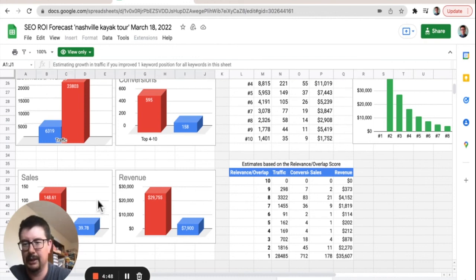These charts and graphs can really help explain to your boss, your client, your customer, exactly what outcome you can expect from your SEO campaign.